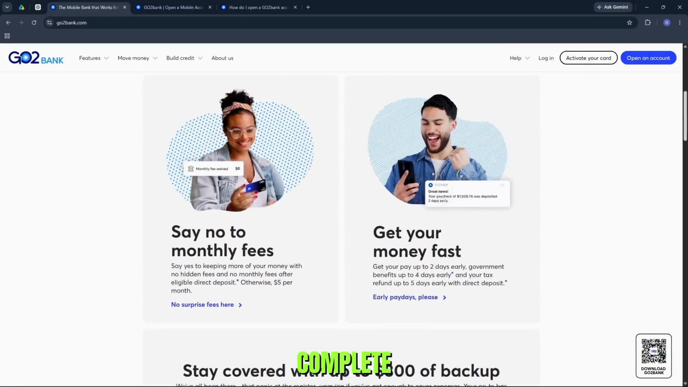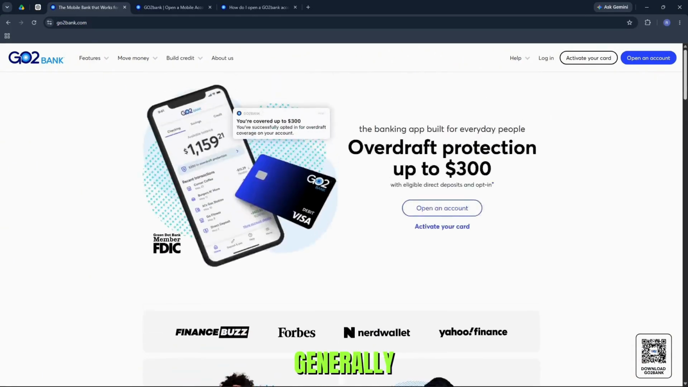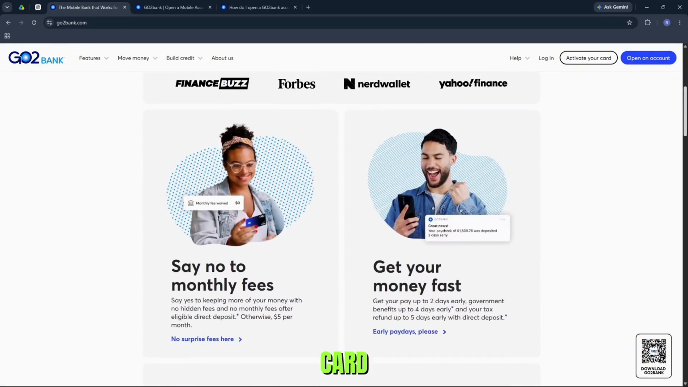You'll also have to complete phone number verification and identity verification before you can fully open and use your account. Once your application is approved, GO2bank says your personalized debit card will generally arrive within 7 to 10 days. You'll then need to activate the card and add money to your account before using it. And that's how you can easily create a GO2bank account.